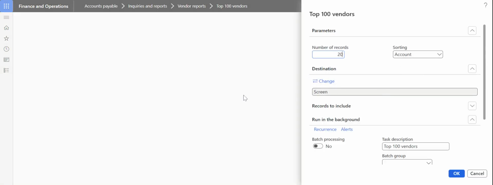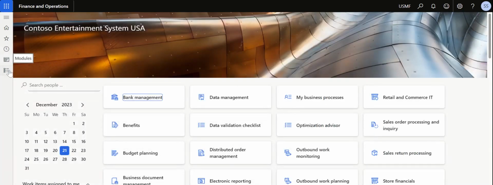So using this report, you will be able to quickly inform your senior management or managers who the top contributing vendors are based on your invoicing amount or quantity, and that will give you a better edge compared to your peers. So that's Dynamics 365 Finance and Operations for you in 2 minutes.